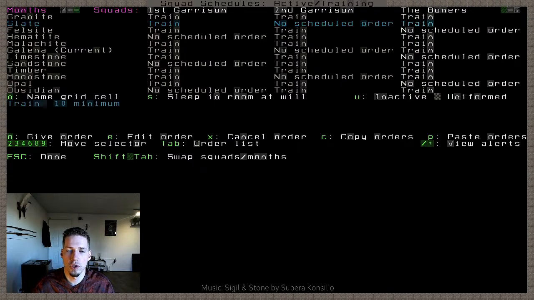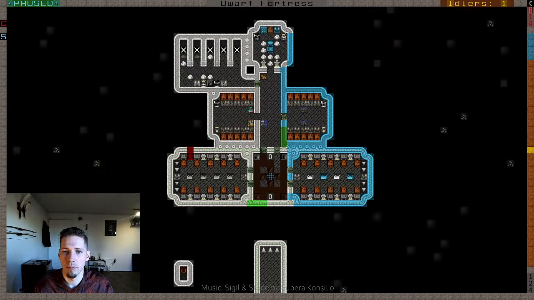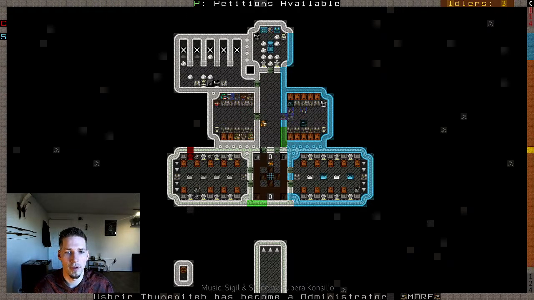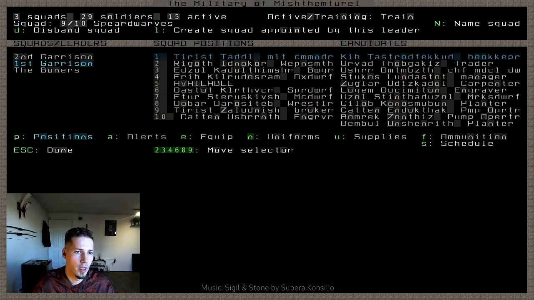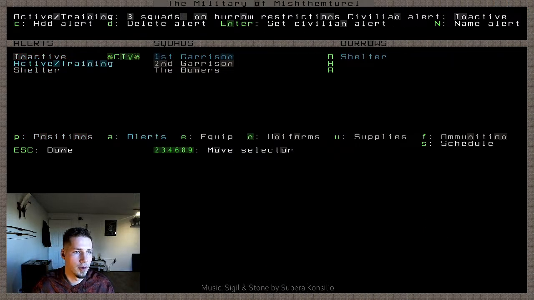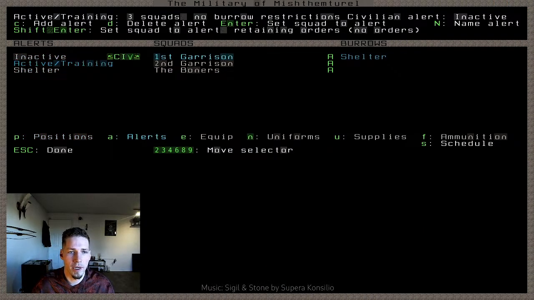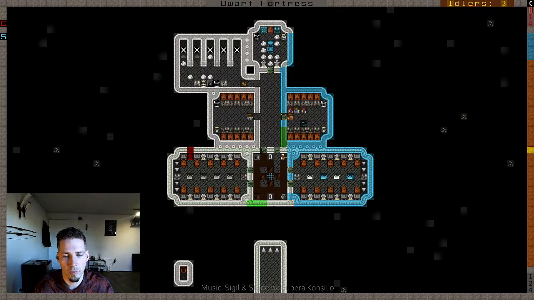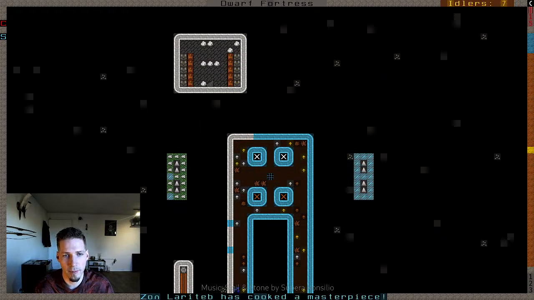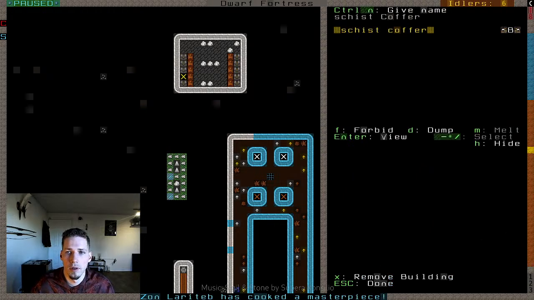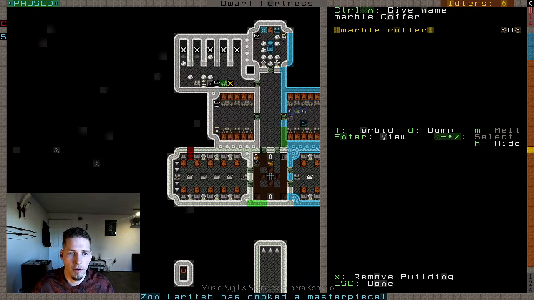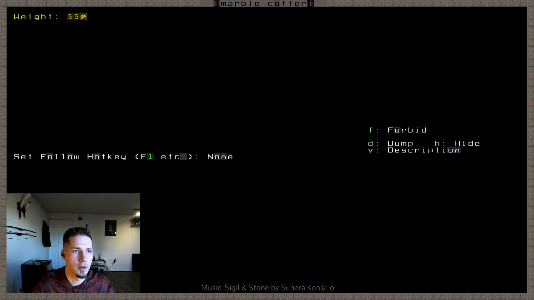Okay, so the boners should be training right now. But I'm not sure if they have ammo. One of the things they have to have, of course, is ammo. My coffers here are empty. That's for personal equipment, though. My coffers here appear to be empty.